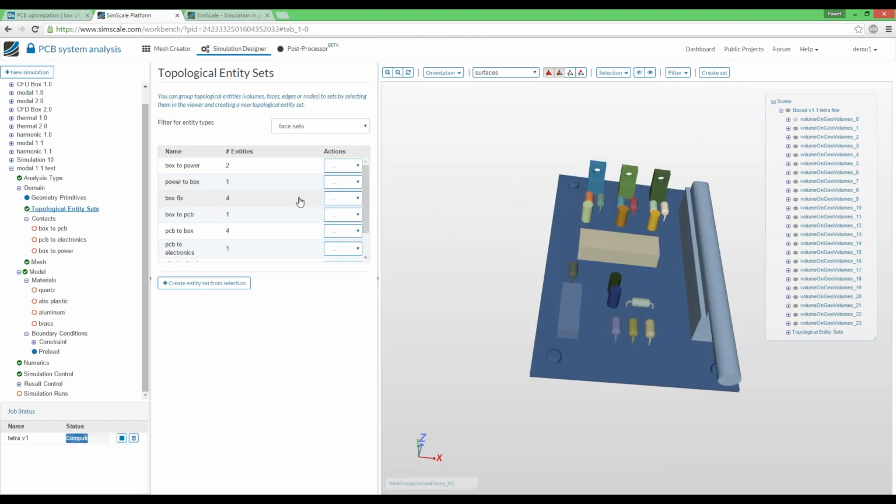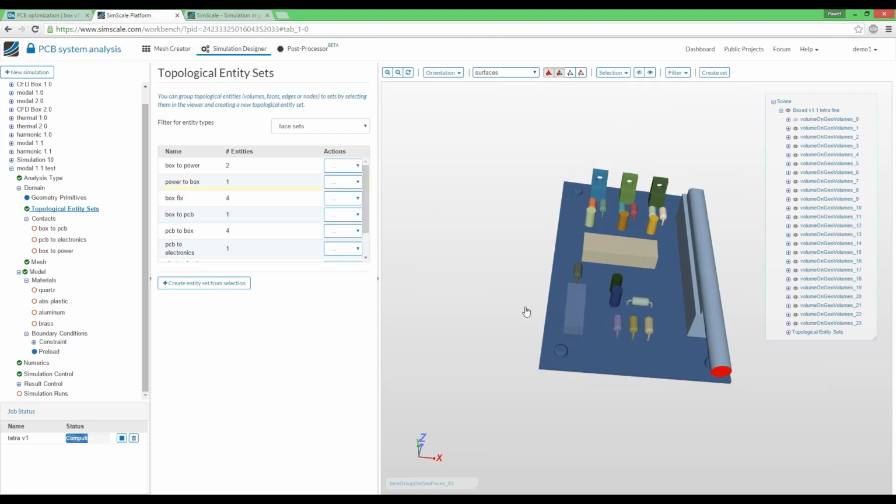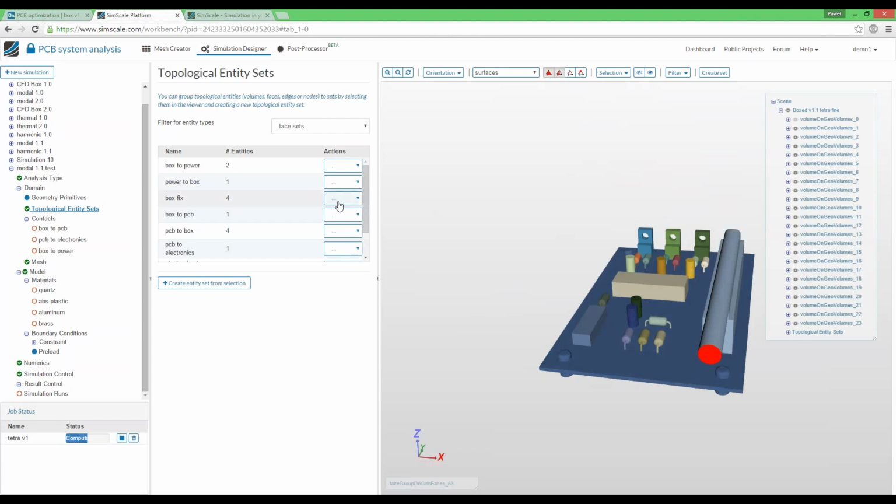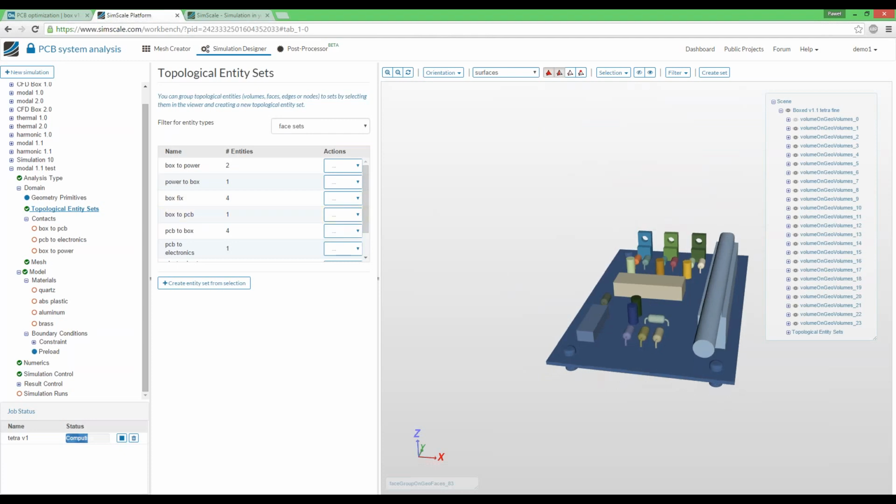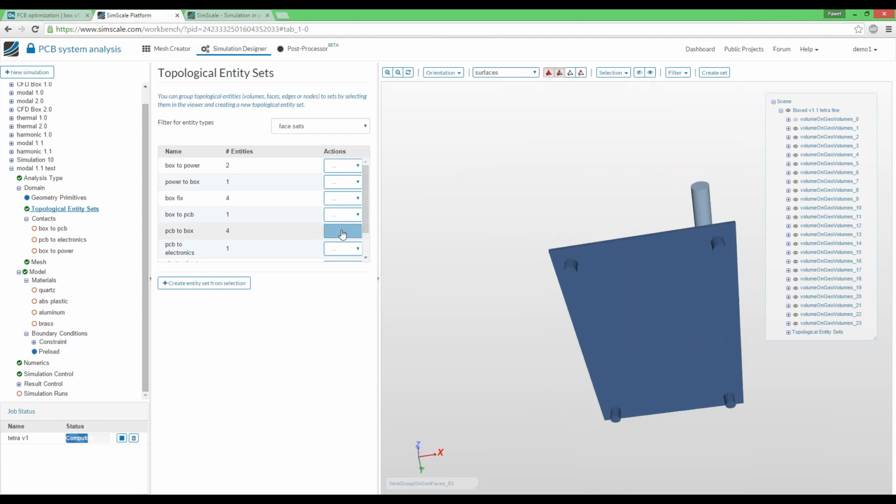Oh, this one is not showing because I just hit the box. But this is the connection of the power supply to the box. We will have some box to PCB. Obviously, there is nothing because the box is hidden. We have the PCB to box, PCB to electronics.